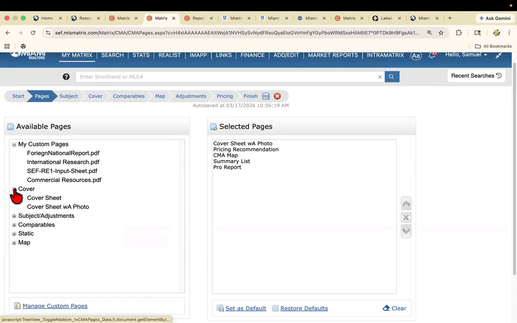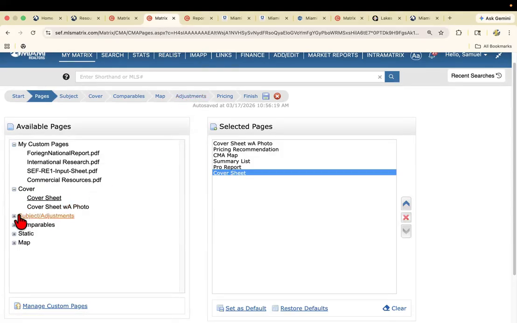You can even add a cover sheet inside of that CMA. If you've made any adjustments as well, maybe you know some of the units have had some repairs after they sold, there's an option here under adjustments where we can add any price adjustments, an overall summary list.